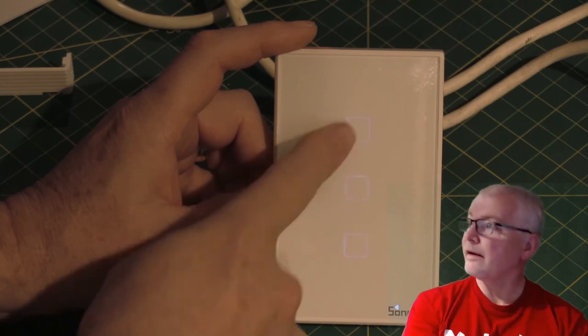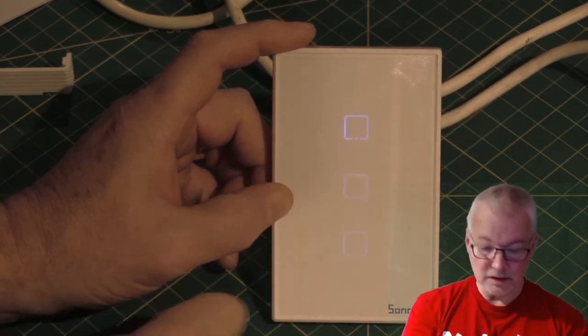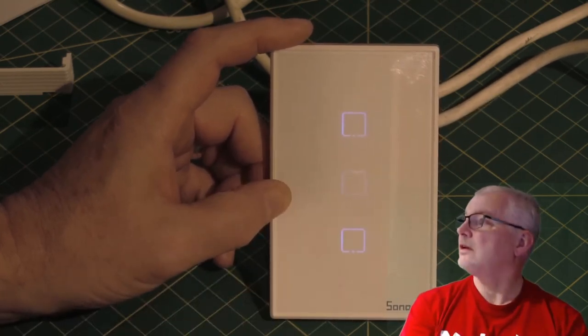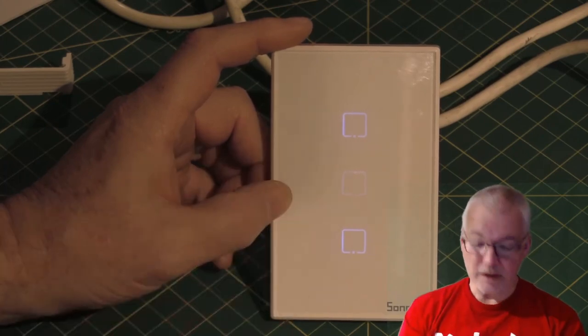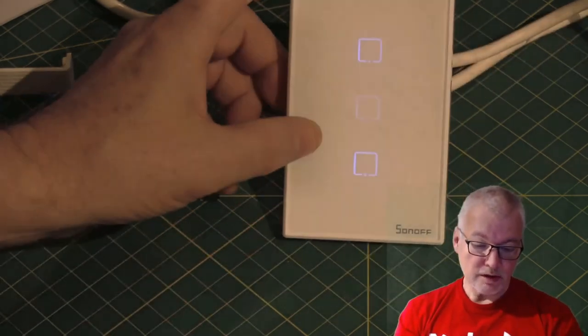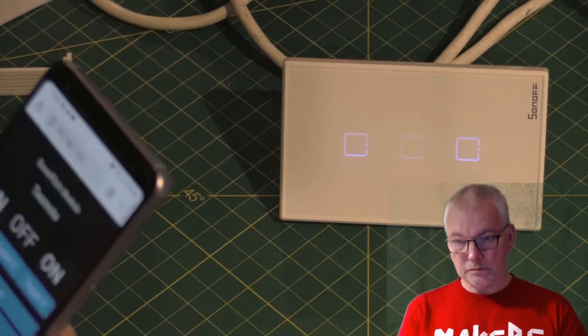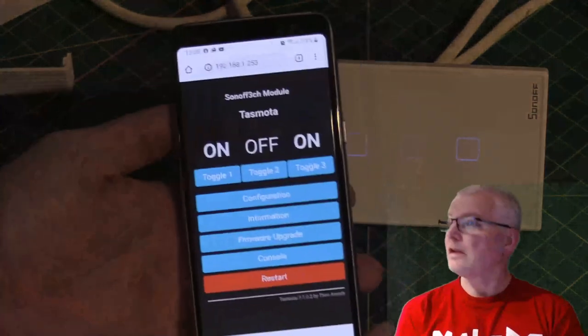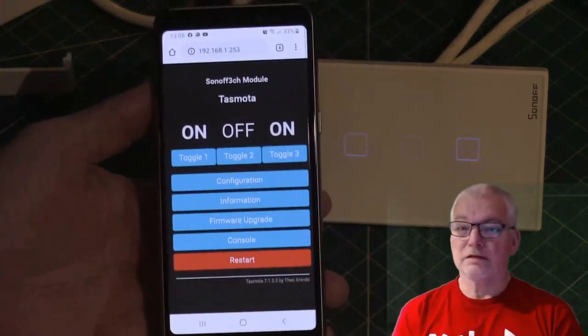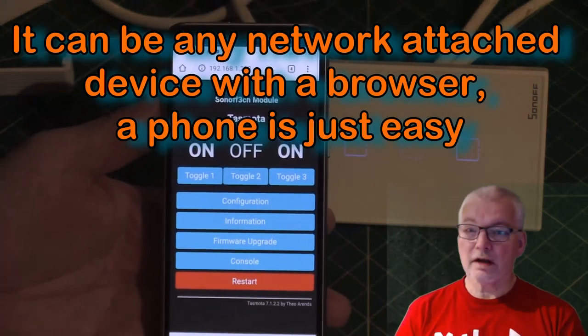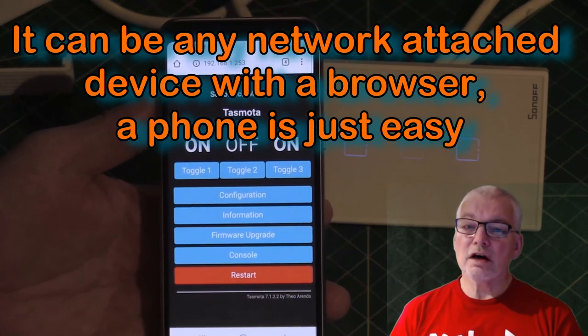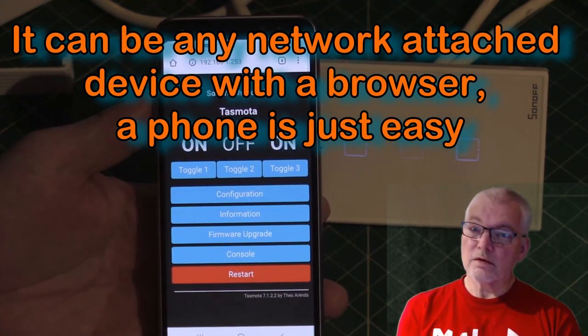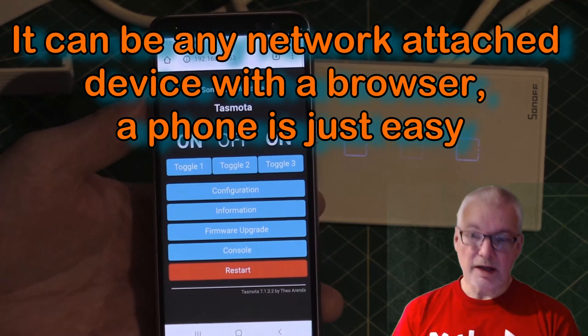But the nice thing now is, all right, so the top and bottom ones are on. Now this is also now connected to my Wi-Fi. So if I can remember the address of it. All right, so just gone to its IP address. And now you can see here that my phone is working happily. Now I have not gone onto the internet. This is working on my local internet.